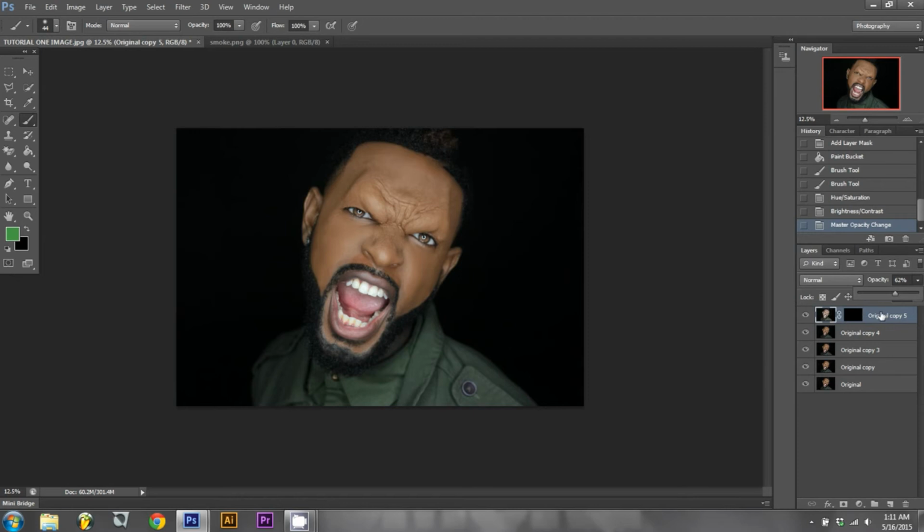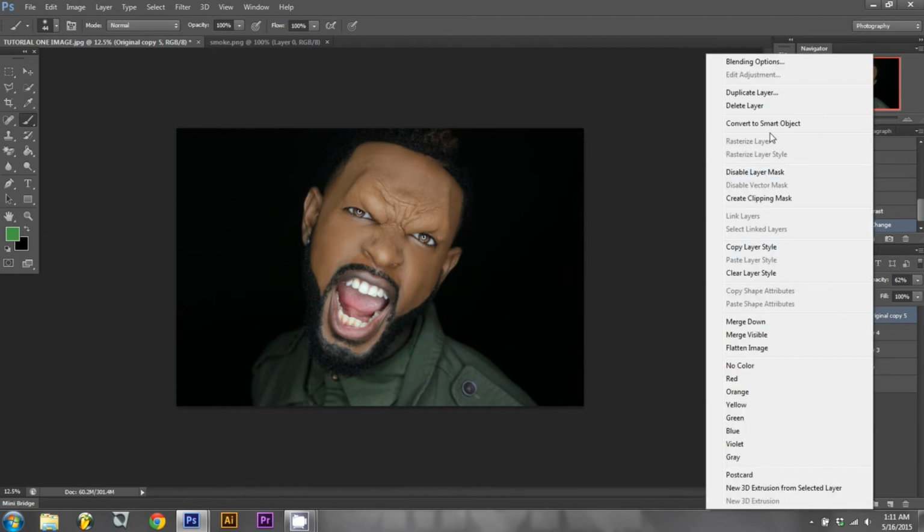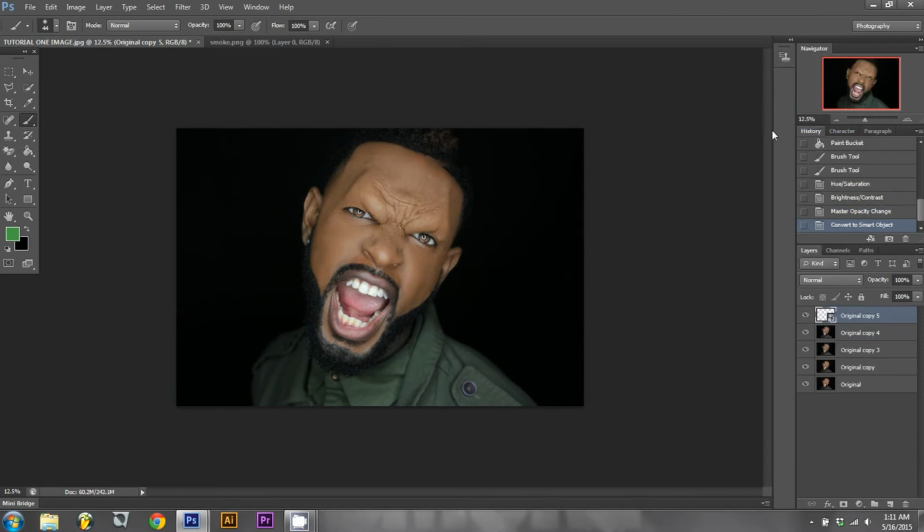Now on this layer here, we want to right click it and hit convert to smart object. This will make it where it just focuses on our eyes. So if you click the little eye here, it'll take it away. Just your eyes, nothing else.